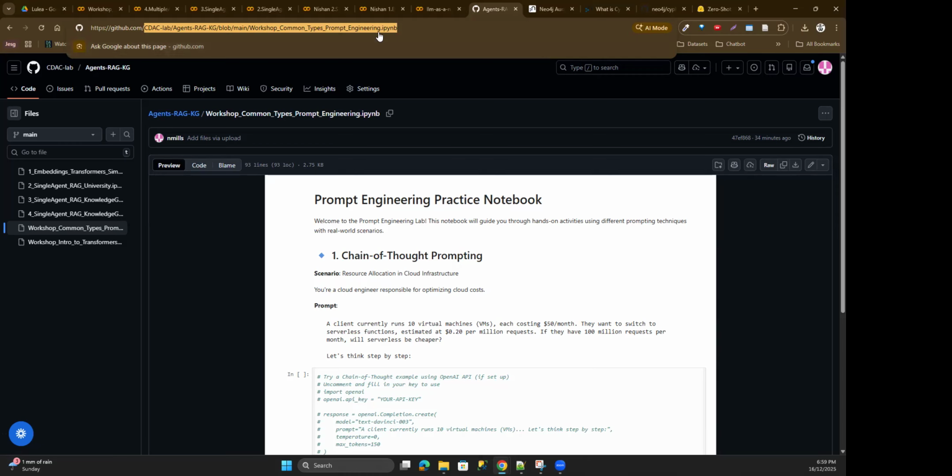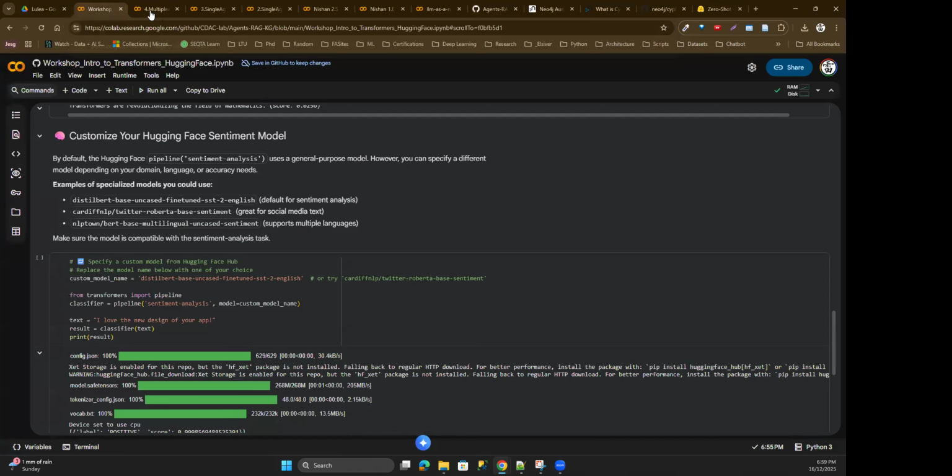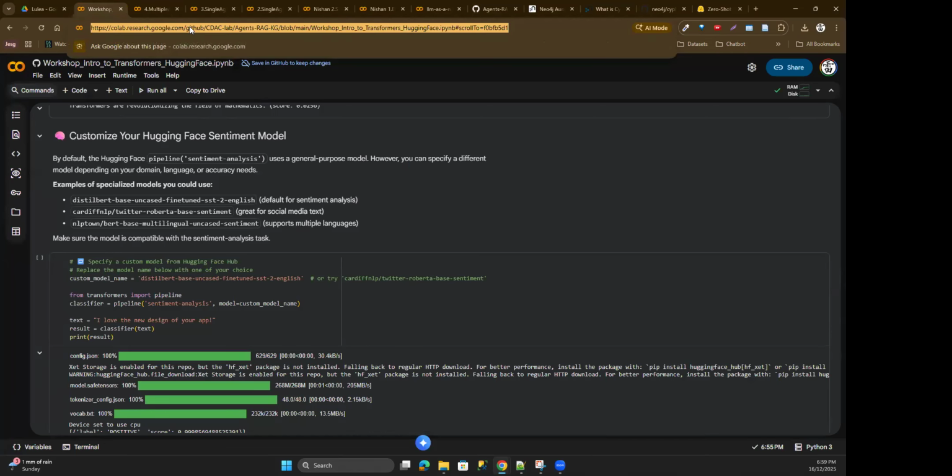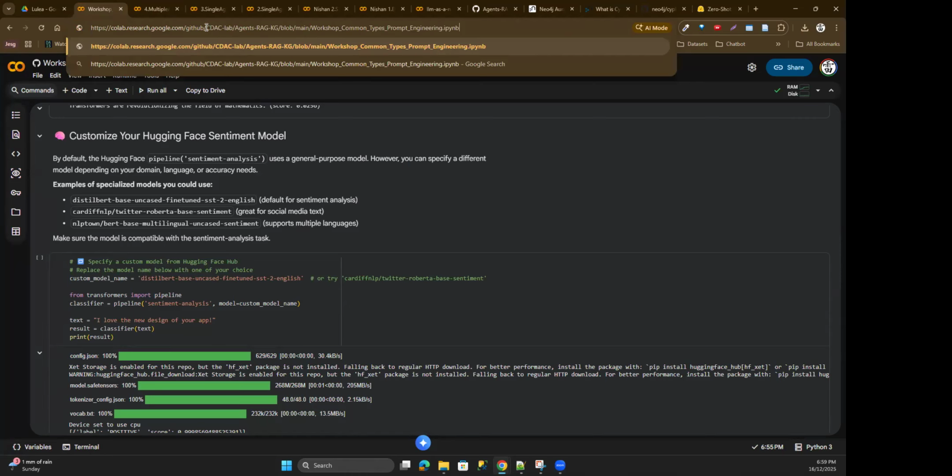What I'm going to show you here is how you can start off with your prompt engineering. Remember how we used the URL. I'm going to take that URL from there and push it in here.